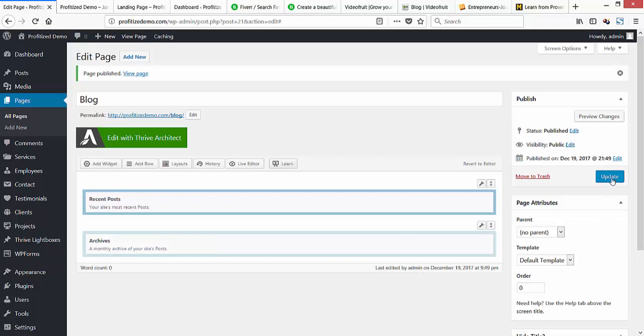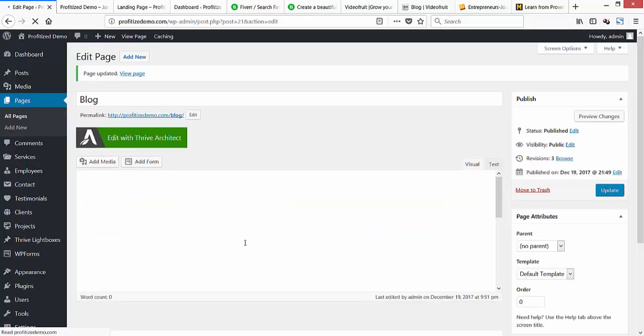Okay, now I'm not going to show you what this looks like right now because we don't have any blog posts created, but I'm going to show you the difference and why I like the homepage option better in a second. All right, so we're going to have and save that.